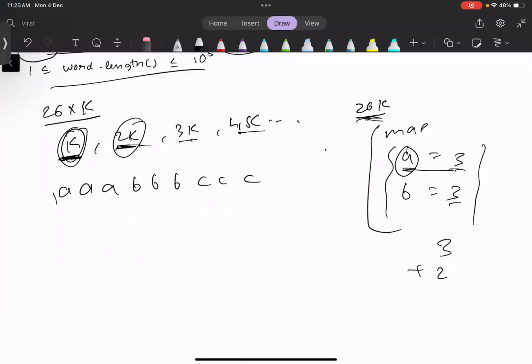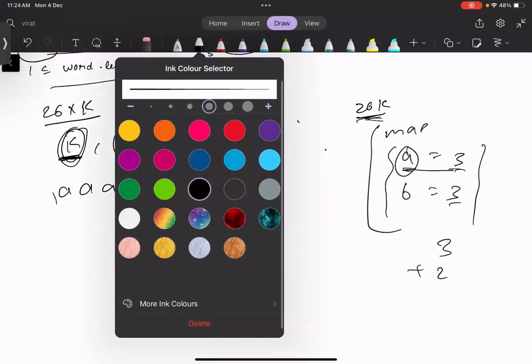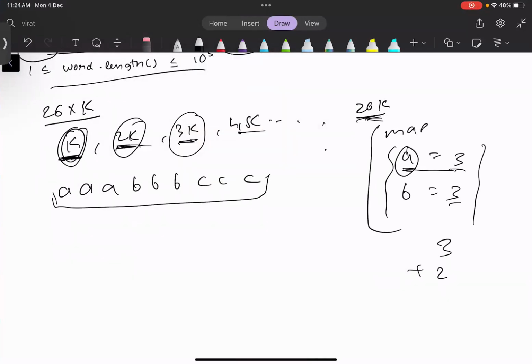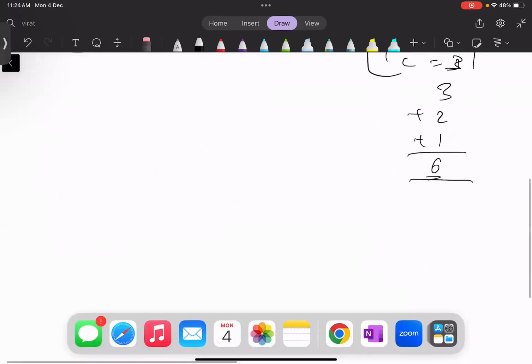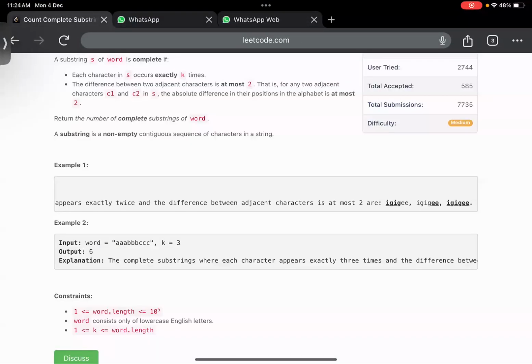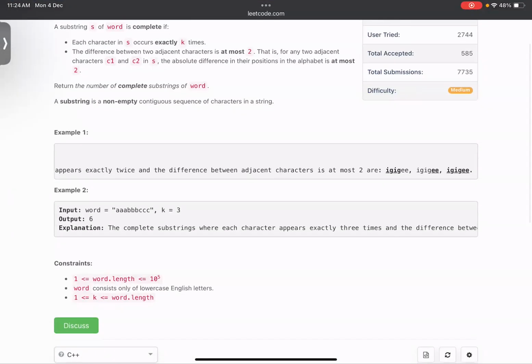And now let's check for size 3K, which is basically 9. For 9, there will be only one substring, which is the entire string. For this, the frequency will be A equals 3, B equals 3, and C equals 3. So there is one more substring. The total number of substrings will be 6 in our case, and if we check the sample case, the answer is 6 here.